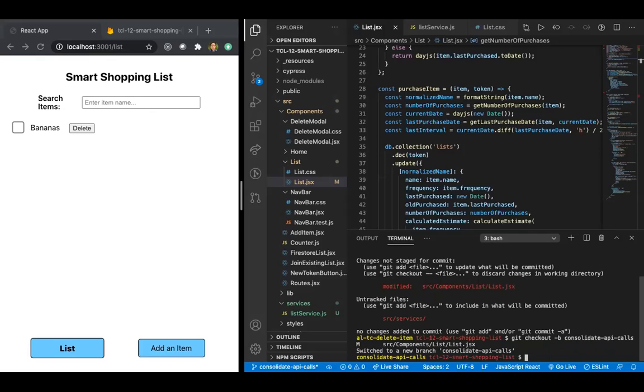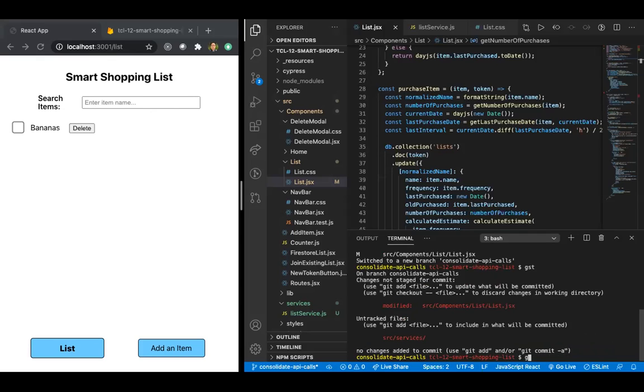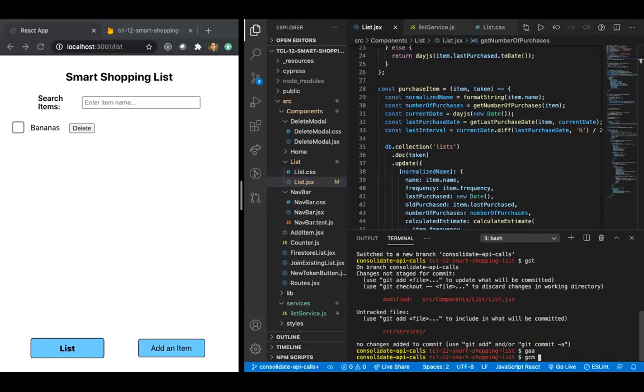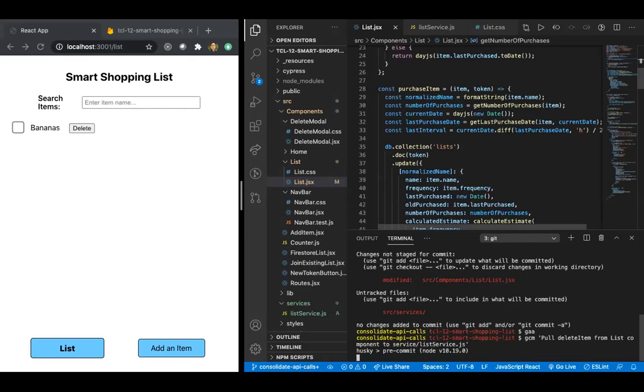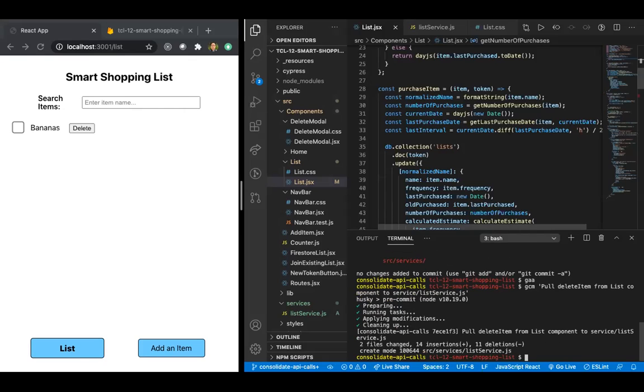And now you should be able to add safely to this branch. So go ahead. Love a good git alias. Yep. Post delete item to service, yeah. Either way is fine. Cool. We got that work secured.